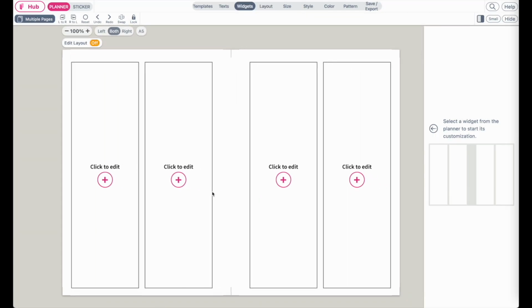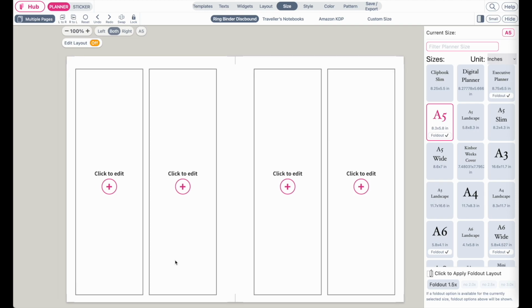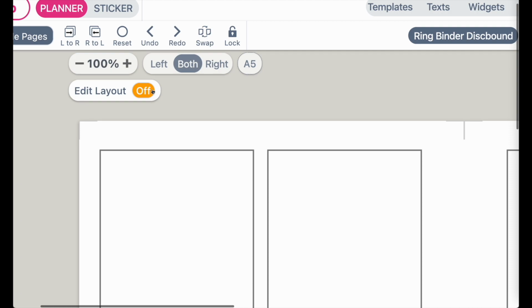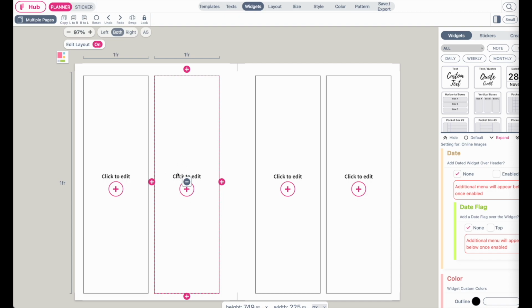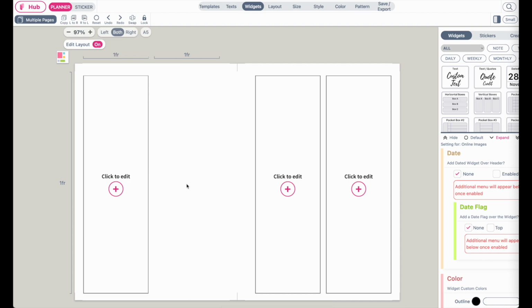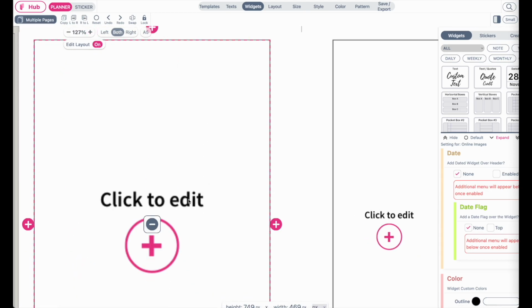This one is now set on A5 size, but you can resize the sticker sheet into any other planner size. Then next, you want to only have one widget box showing. If you now click here on Edit Layout and set it to On, you now will have the option to automatically edit the layout here on the template. So select the second box and click on the minus button in the middle to remove it, and then click on the first one to extend it to the right side by clicking on this arrow right here, like this.